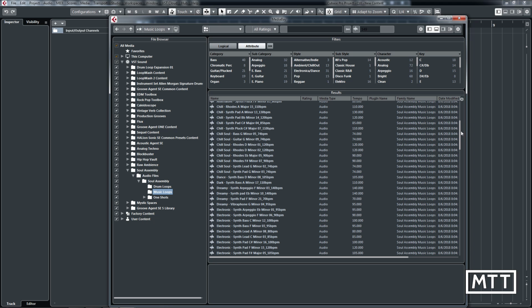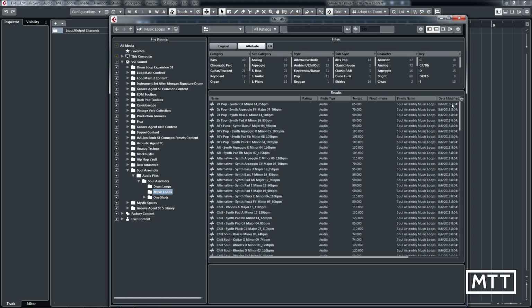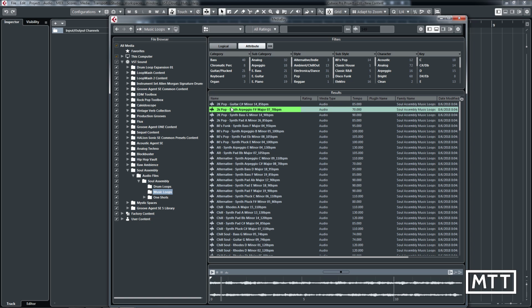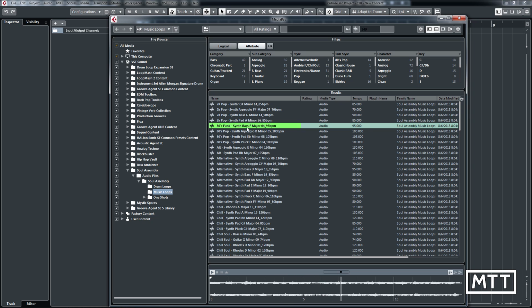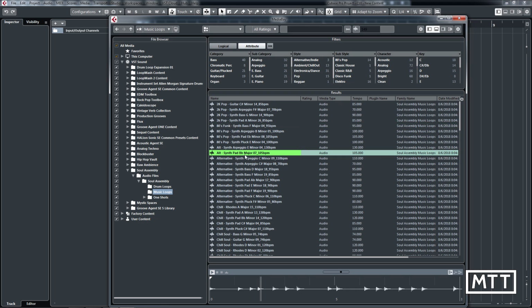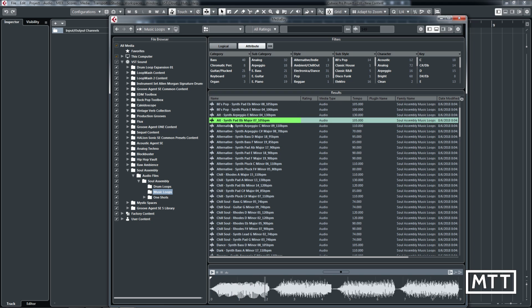Pretty much the same for the music loops as well. So they have something that sounds like something off It Bites' second album, interestingly, there. Yeah, a whole load of things to go through.